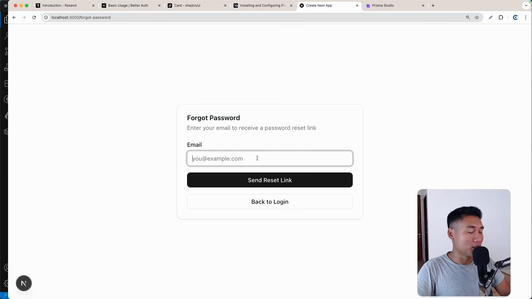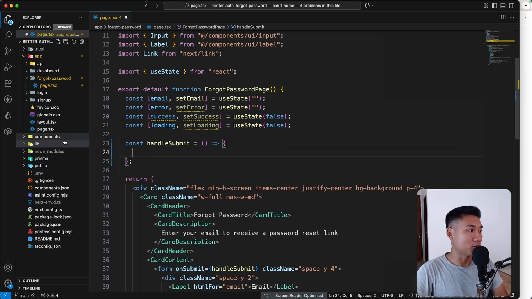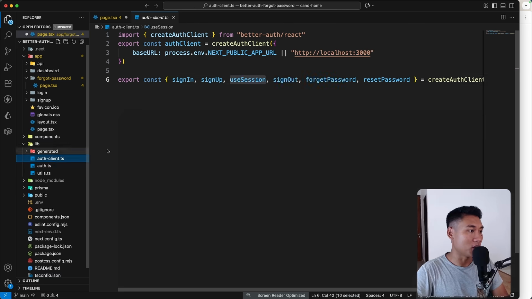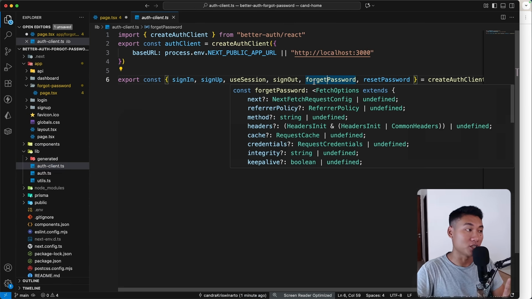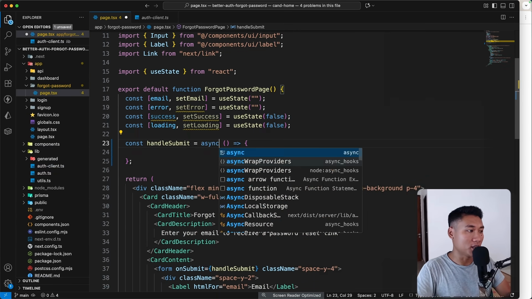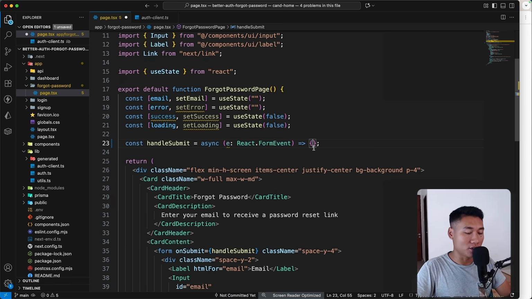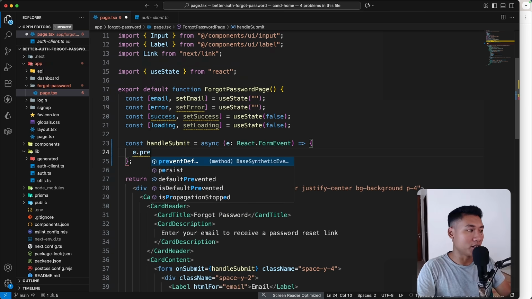Nothing happened, of course. So what we have to do here, in this function, is run the forget password from the auth client. This one right here, this function, we need to run that. And of course, it should be an async function like this. We grab the event, and then I'm also going to do e.preventDefault.